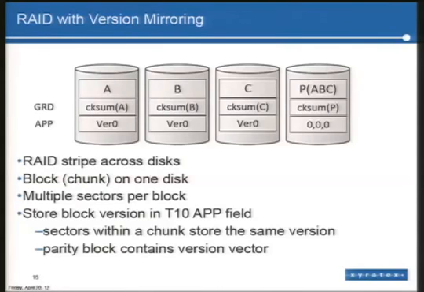Our idea here is to combine these 2 concepts, the version mirroring and the T10 APP field, to store that version information, so that we can get that versioning more or less for free without having to store it any other place in the file system. The idea basically is to store on each chunk a version number, and on the parity block a version vector, which is basically just the collection of those different version numbers.